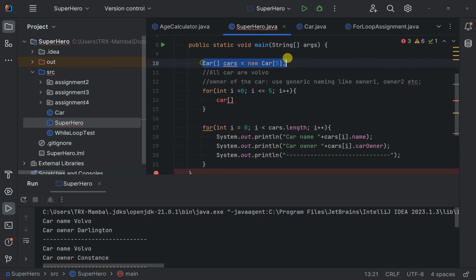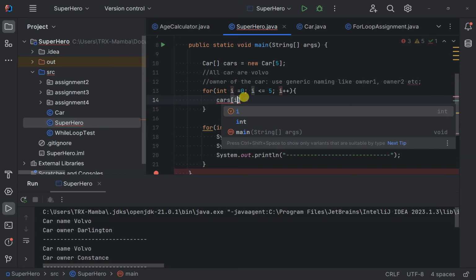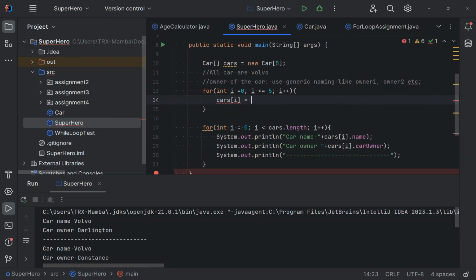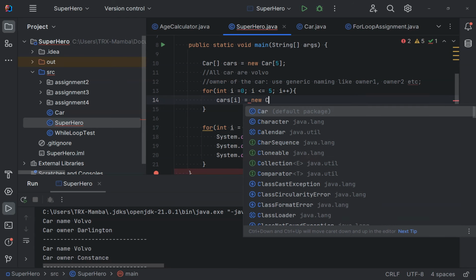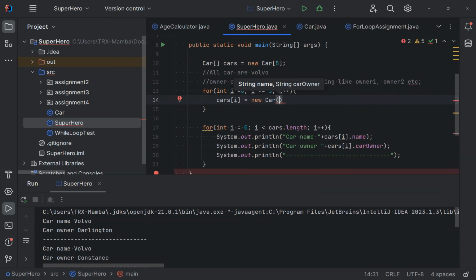So cars, where is it? So cars actually is the name of the variable. So car I. So I keeps incrementing. So we say car I is equal to a new instance of car, and now we can say we are sure it's always going to be Volvo. So put Volvo, which is the first item on the use case. The use case says the cars are all Volvo, and the second one says use a generic naming like owner one, owner two, etc. So that's pretty easy.